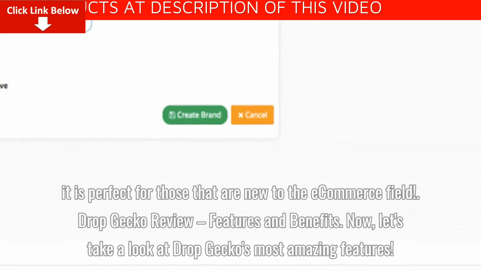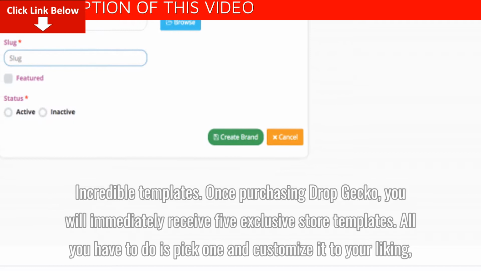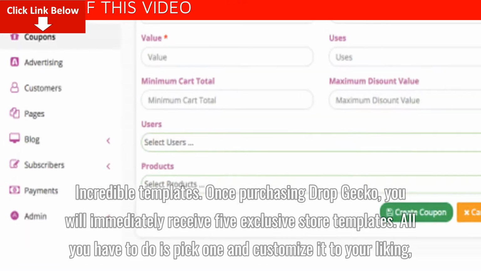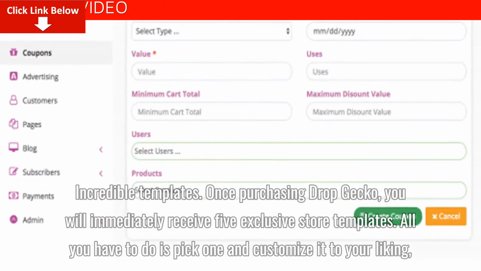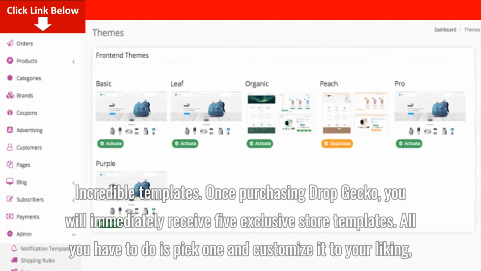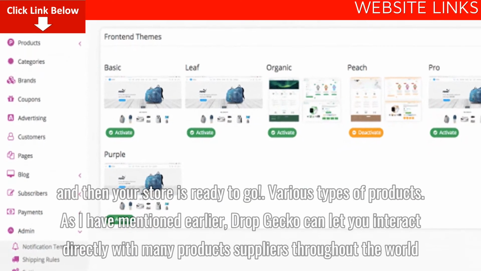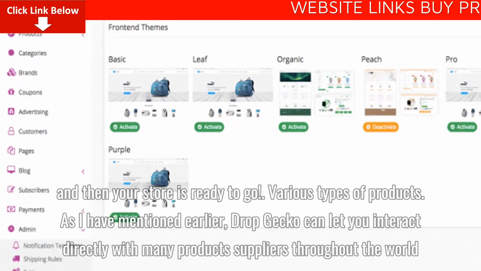Now, let's take a look at DropGecko's most amazing features. Incredible templates. Once purchasing DropGecko, you will immediately receive 5 exclusive store templates. All you have to do is pick one and customize it to your liking, and then your store is ready to go.